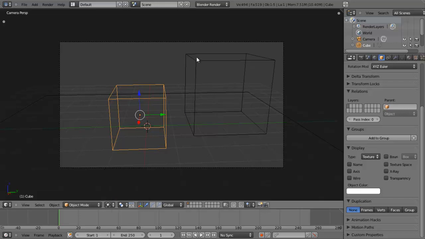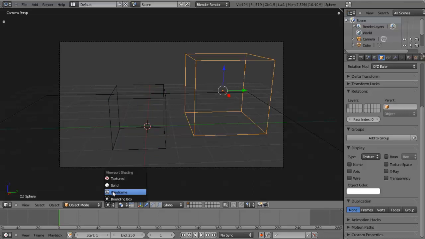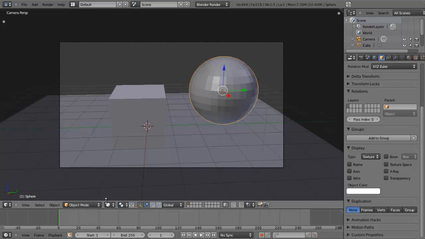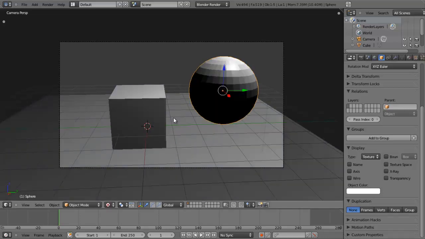Bounding box is just the boundaries of the object in general. Wireframe is all the polygons shown in wireframe mode. Solid is what it starts at by default, and textured has better lighting and shading for the 3D viewport, and also shows any textures that you have applied, so you can see them in the 3D view and know what they look like.